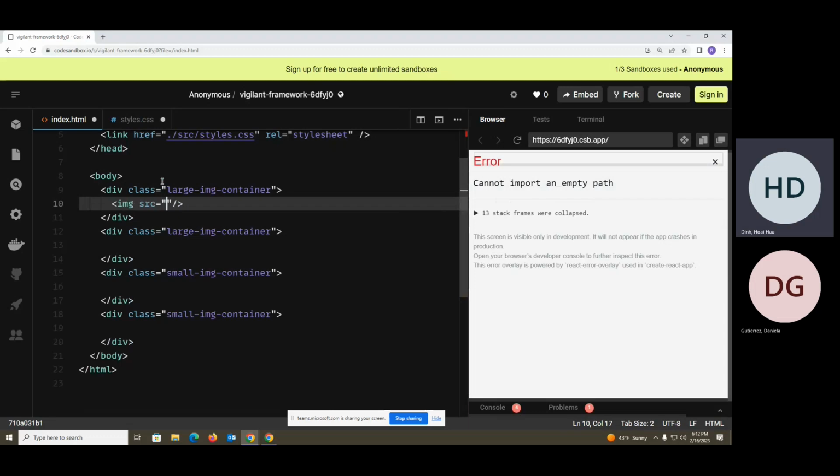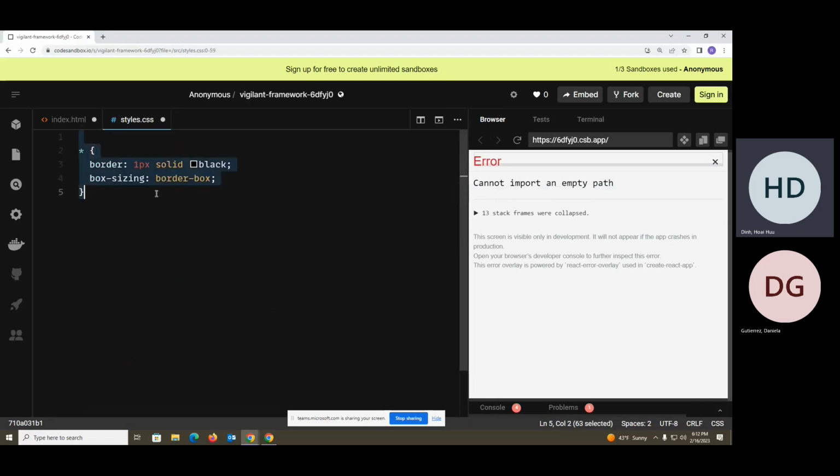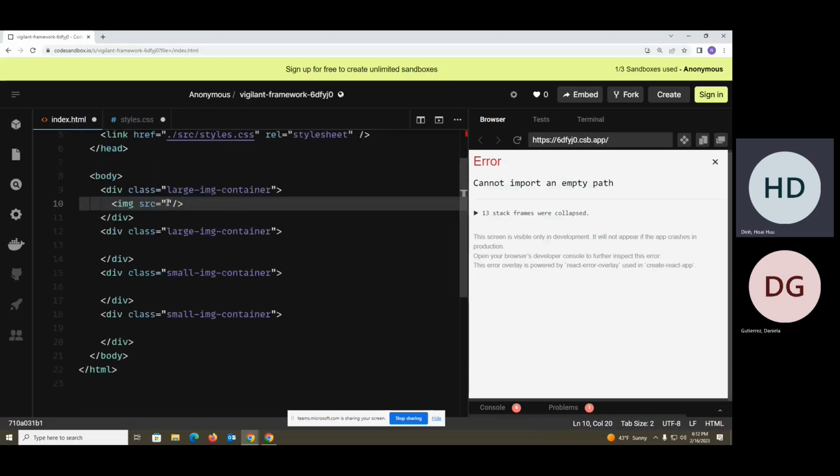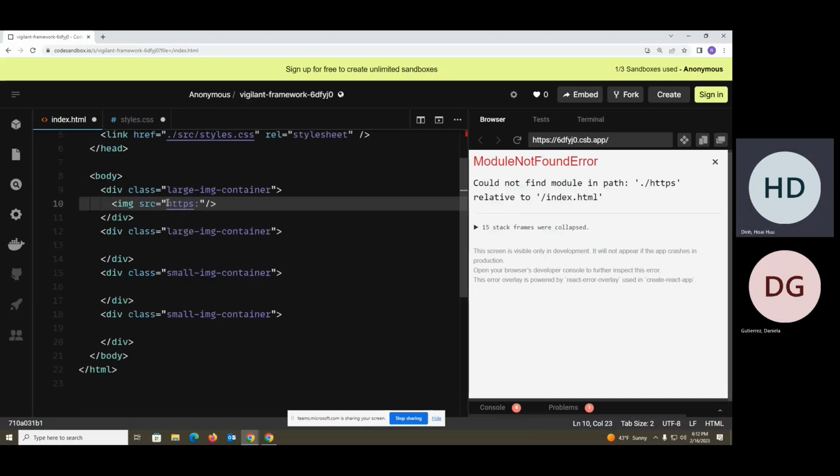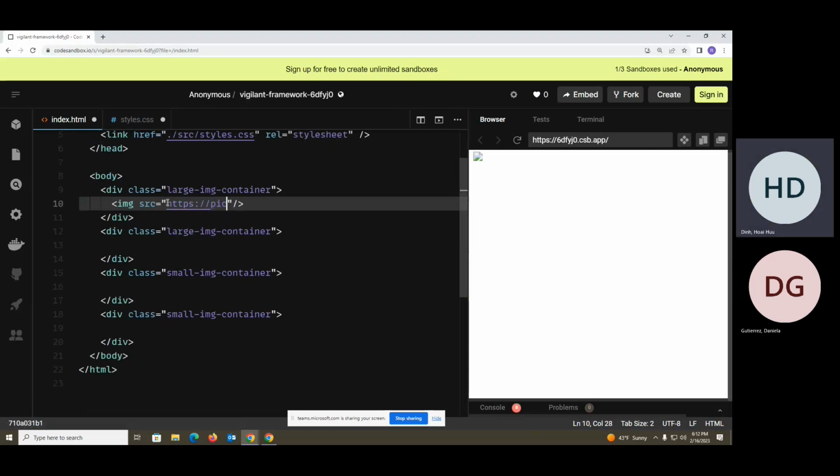We'll use an image that's online already. Are you guys at the point where you should see an error on your screen if you haven't given it a path yet? You guys all have the error? Okay, so type in https://picsum.photos/id/ and let's give it 200/200/200. All right.